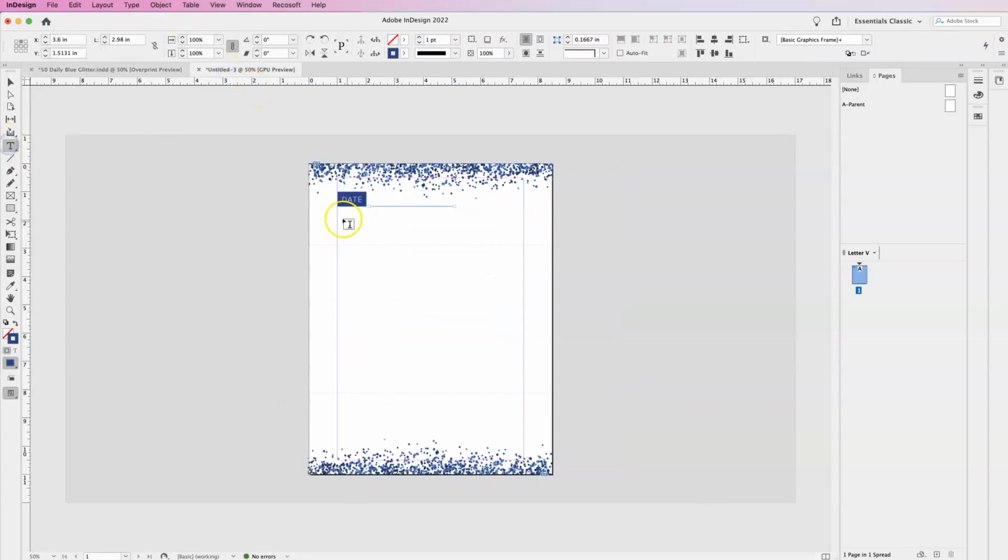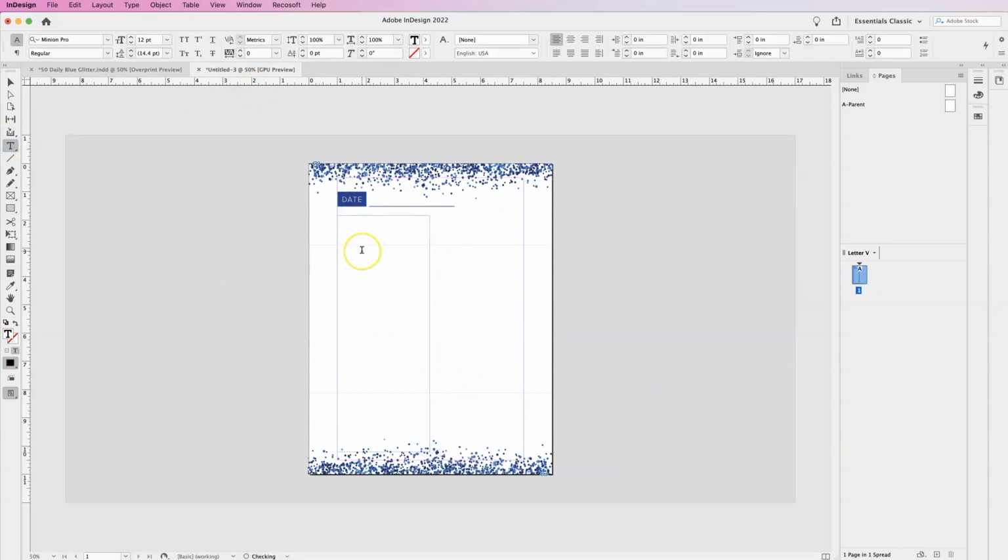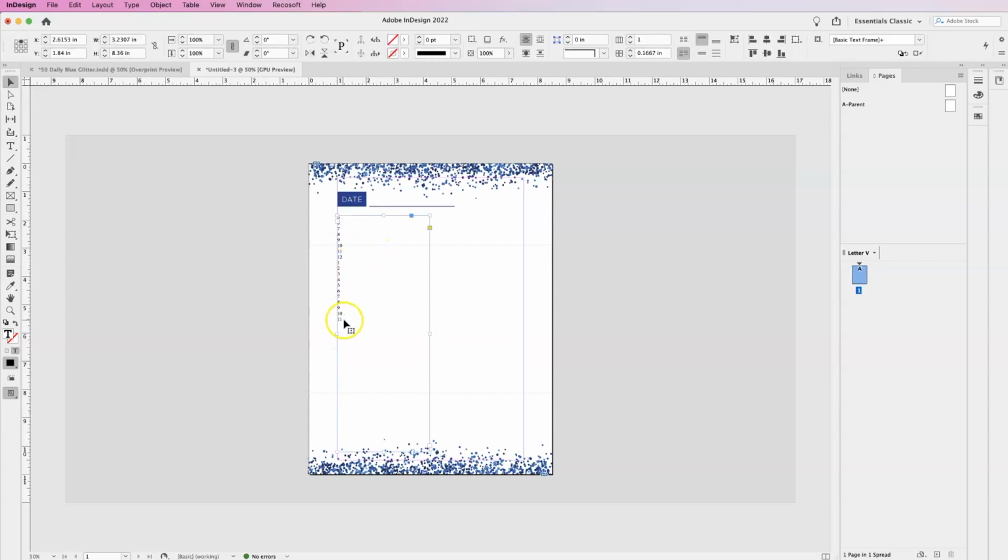So all I have to do is draw a text box over here. And again, I'm just going to kind of eyeball it. I think that's the left half. And I'm just going to type this in. 10, 11. All right, I think I got that right.